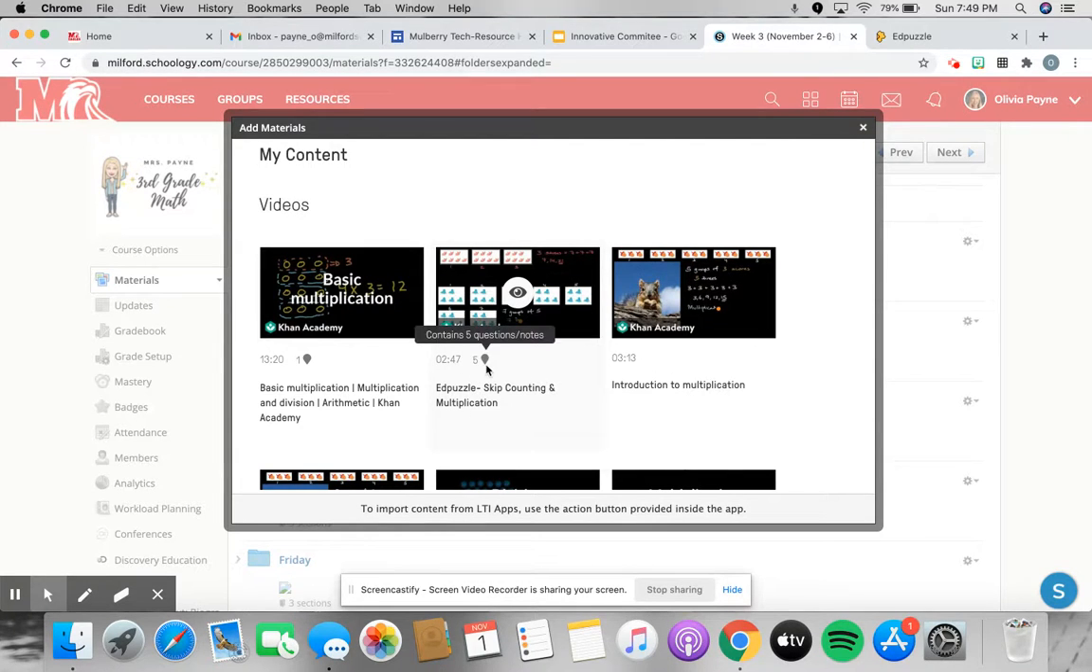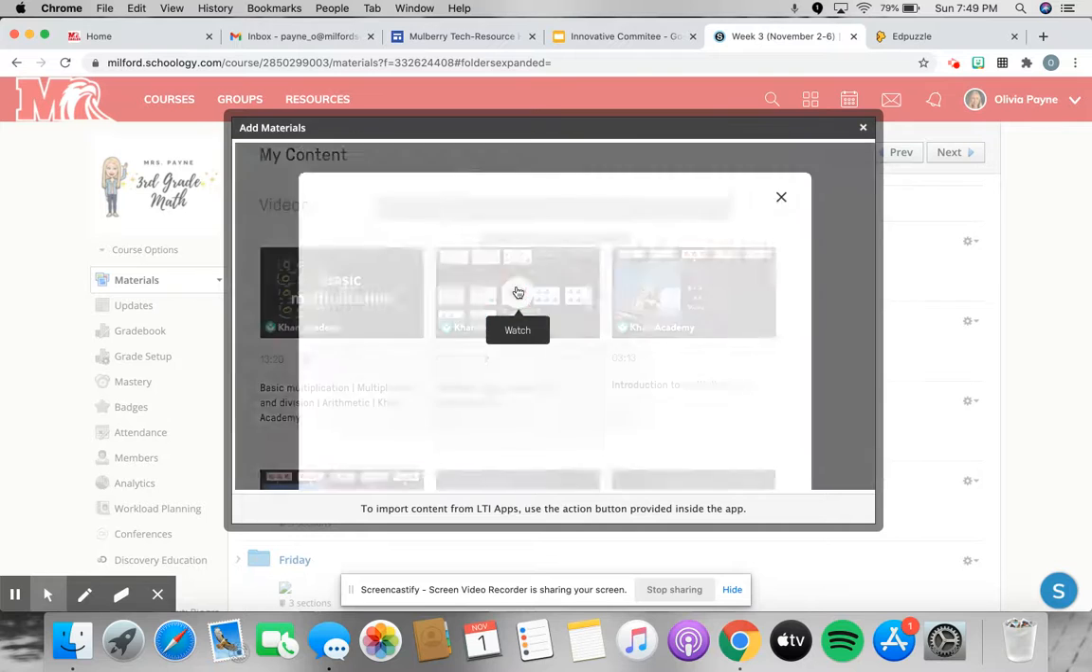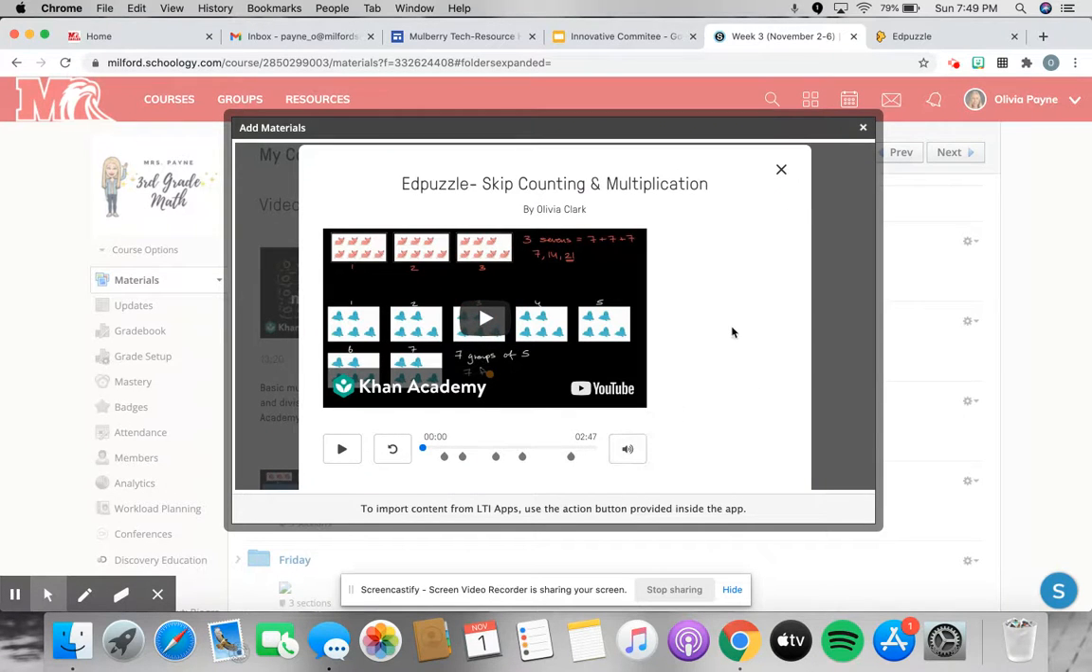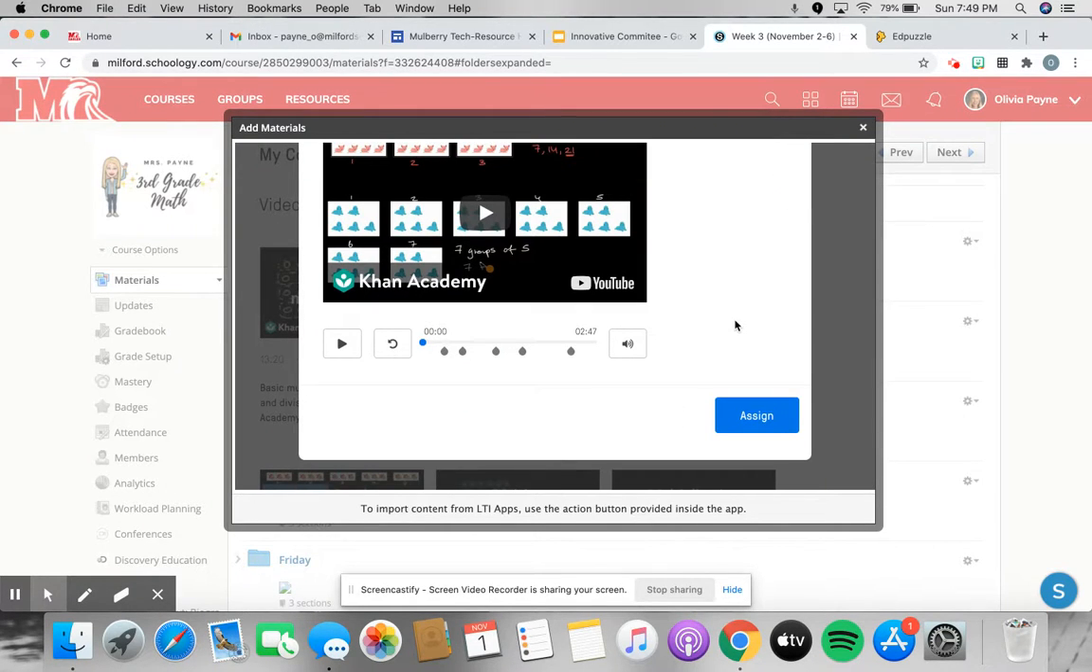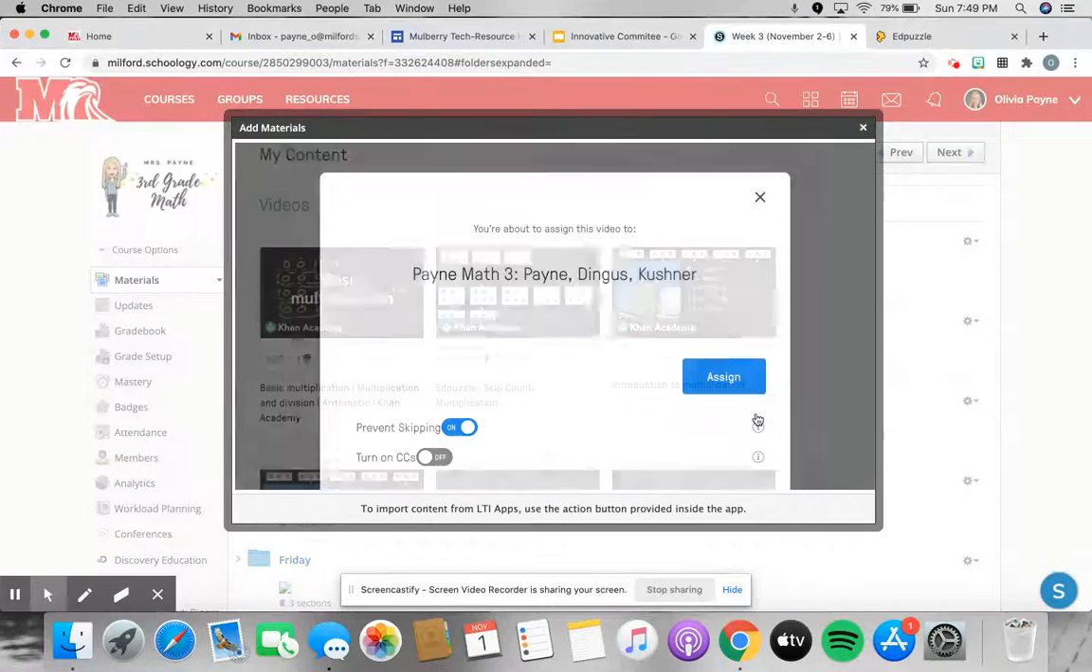And I know it's the right one because it has 5 right there. So I know that there are 5 questions or notes. So, I could click on it and I could preview it and make sure it's the right one. And then when I know that it's the one I want, I'm going to hit assign.